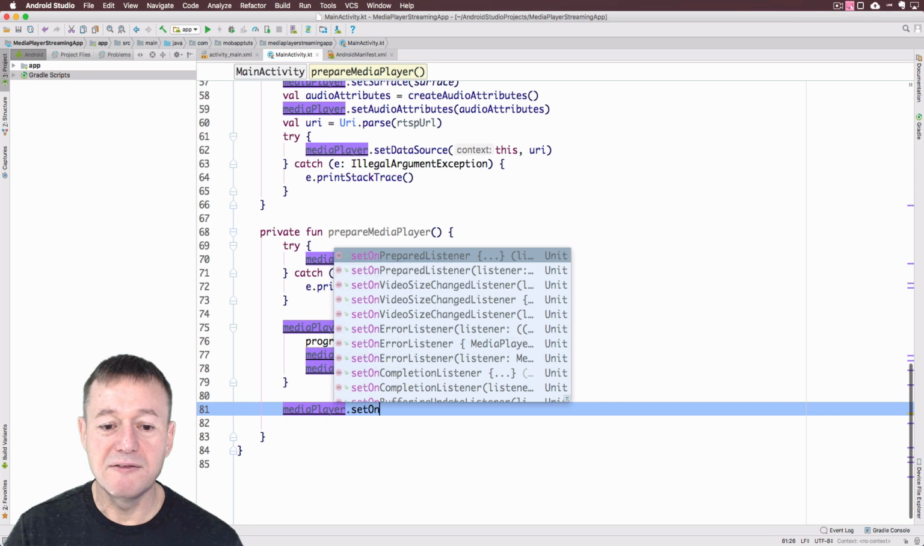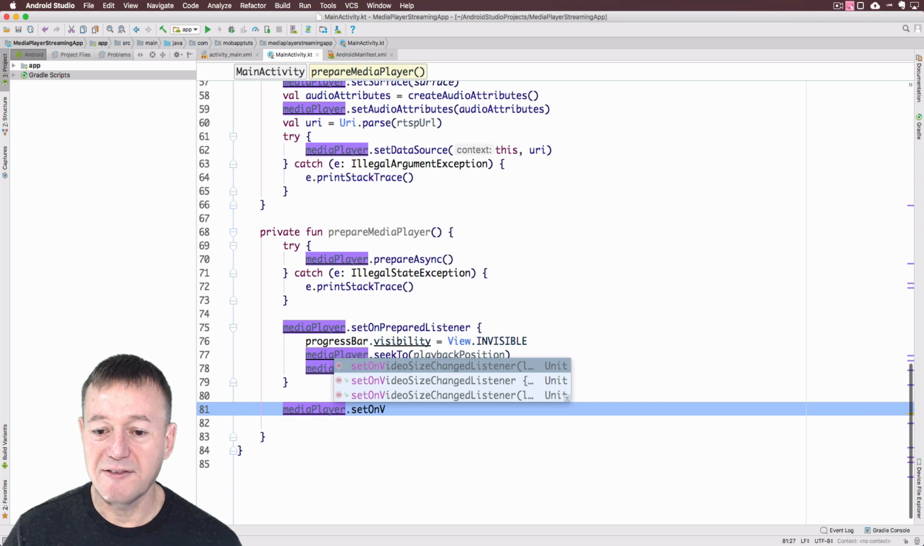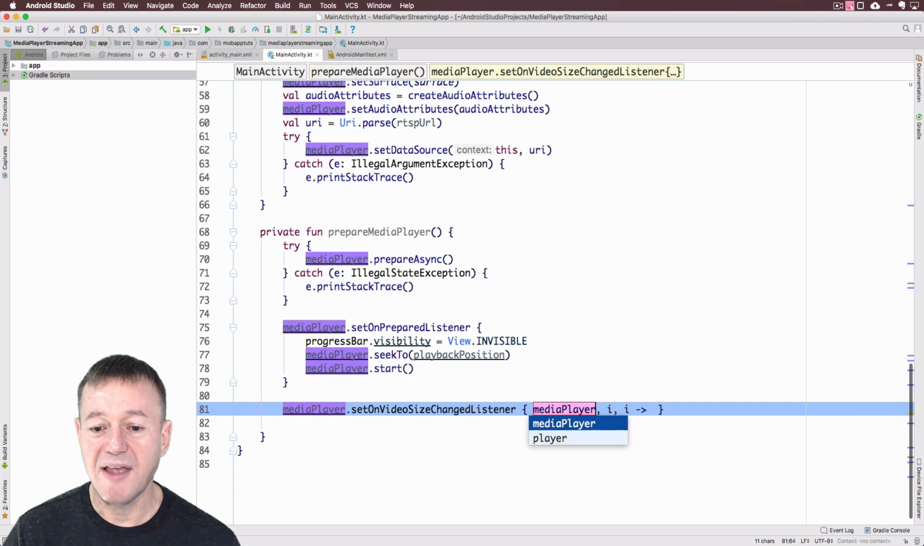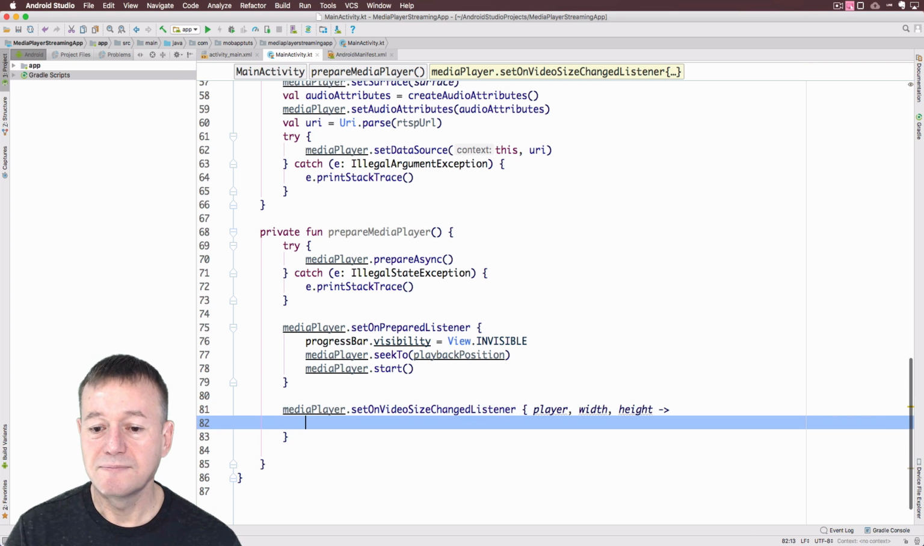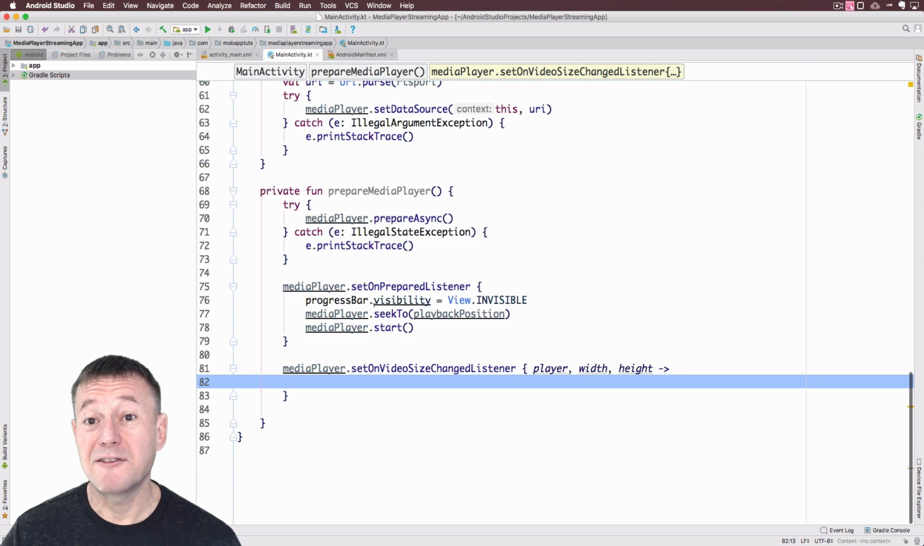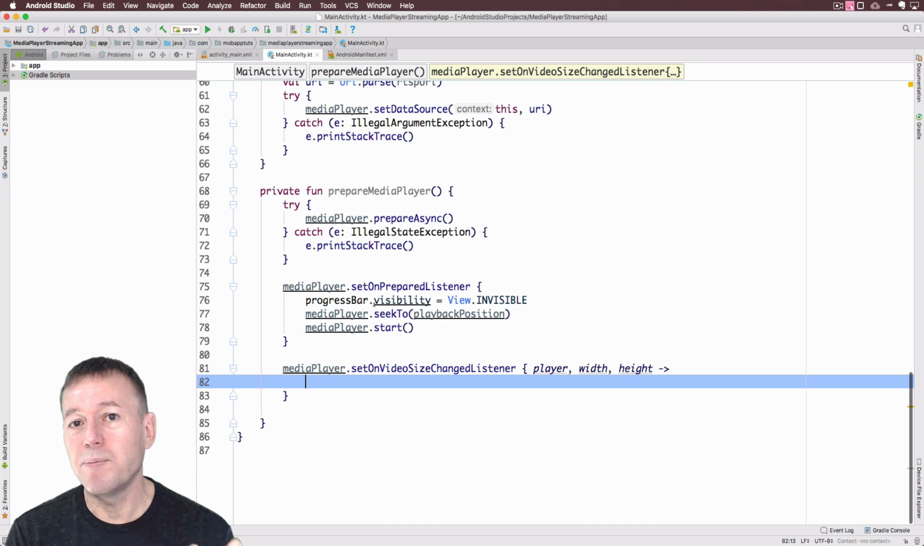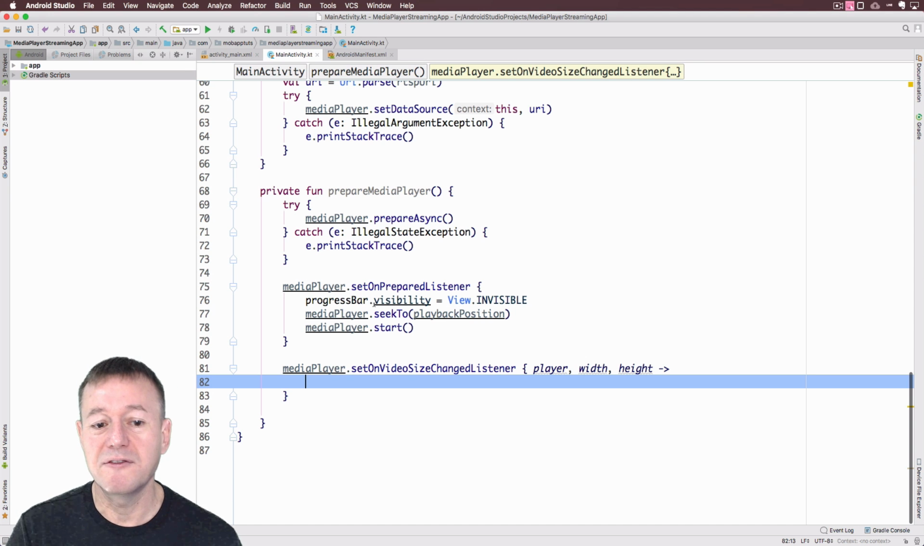Set on video size change listener, and I'll use the Kotlin implementation for that. I'm just going to change this to player, and this to width, and this to height. Okay, once this gets called, we'll get called with the width and the height of the video. We can now put those values into our surface view.